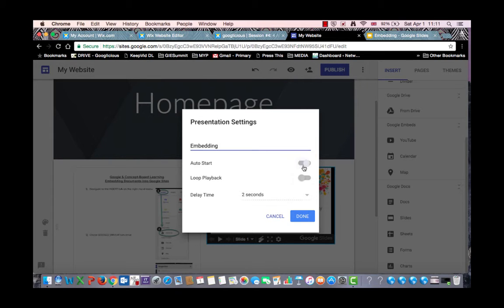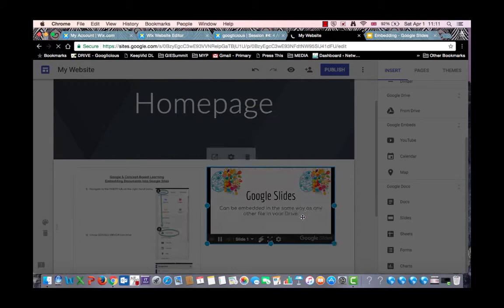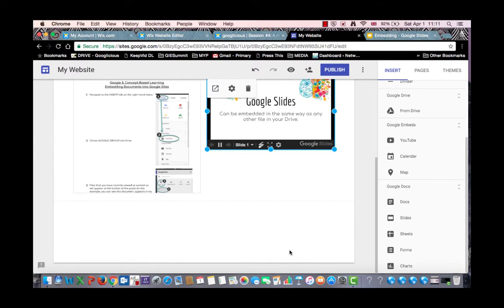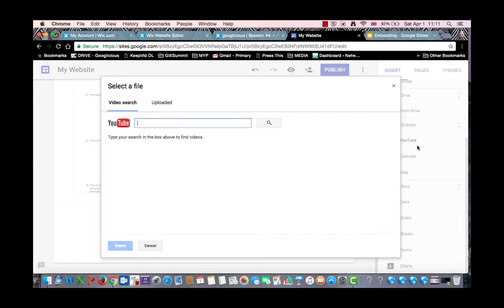And here you can choose to have it play as soon as the page opens and to loop so it keeps on playing, and you can decide how long you want each slide to display for as well. As well as adding your documents from your drive, you can also add YouTube videos really easily.